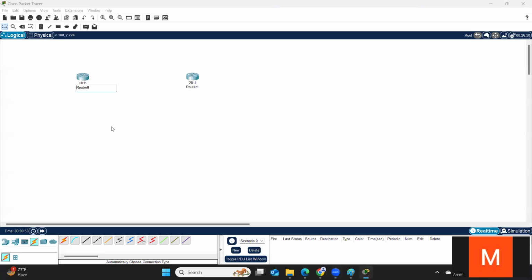So here we have two routers. In the two routers, we'll configure BGP routing protocol. For that, we'll configure eBGP. I'll use AS number 100 here, and AS number 200 here, and we'll use some LAN prefixes also.